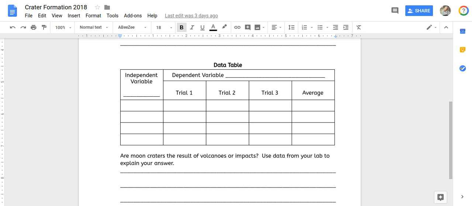Today, I'm going to show you how to make the chart and graph for the Crater Formation Lab. So you're going to want to refer to the data table on your notes using the independent variable column and also your dependent variable. When you're graphing, remember, you're only graphing the averages. So eventually, we're going to copy and paste this into section 4 of the Crater Reflection Lab.